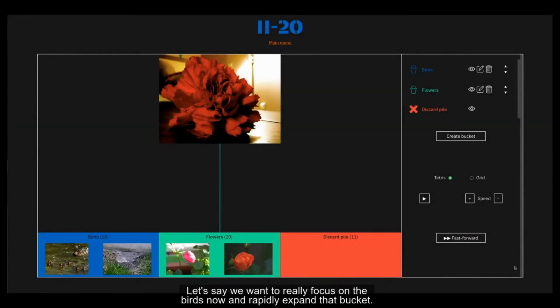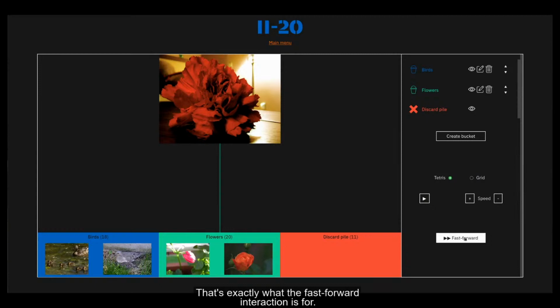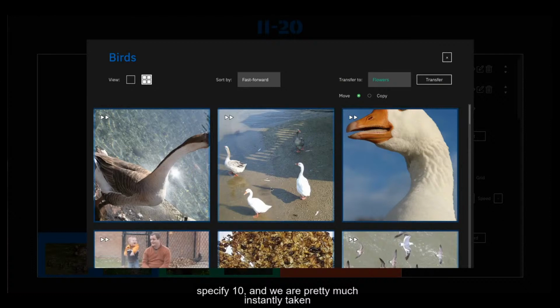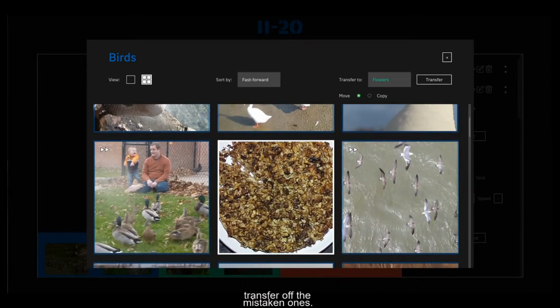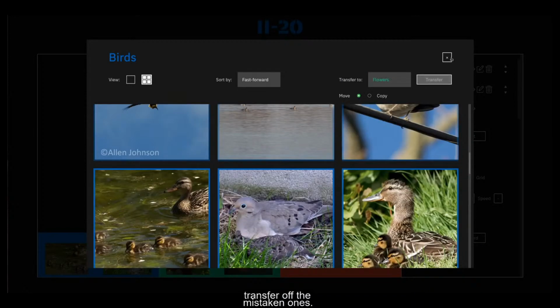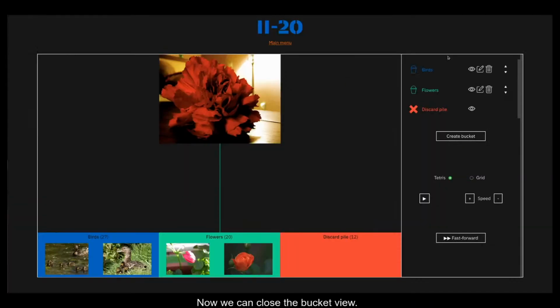Let's say we want to really focus on the birds now and rapidly expand that bucket. That's exactly what the fast-forward interaction is for. So let's say that we want 10 more birds right now, so we select birds, specify 10, and we are pretty much instantly taken to the bucket view with 10 new bird images already being fast-forwarded to the buckets. We can review the suggestions. They are marked with the fast-forward icon, and we transfer off the mistaken ones. Now we can close the bucket view.